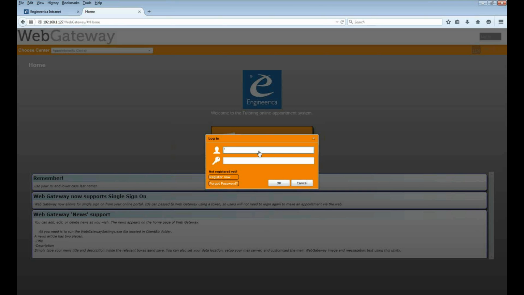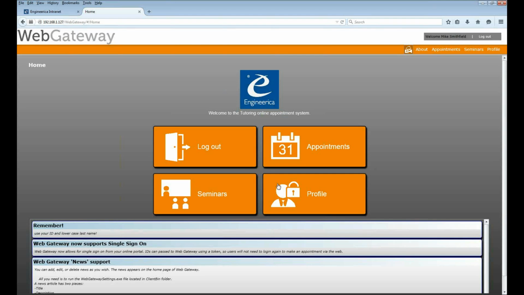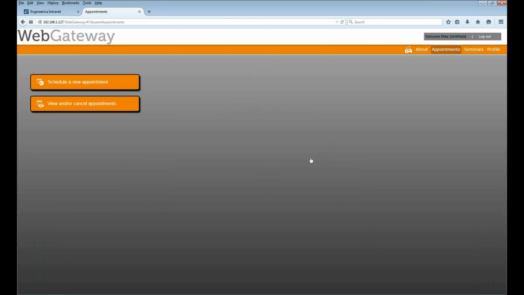So I'll sign in here with the student ID and a password, and you can manually assign the passwords to the students. You can import the passwords, or you can automatically set the passwords for the students to the same as their ID or their lowercase last name. That's all in AccuTrack. But I'll click OK here, and then it pops open a screen, and I want to click an appointment, so I'll click that Appointments button there.